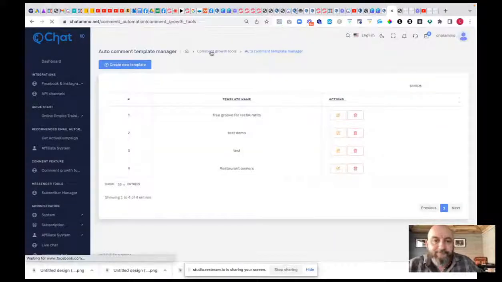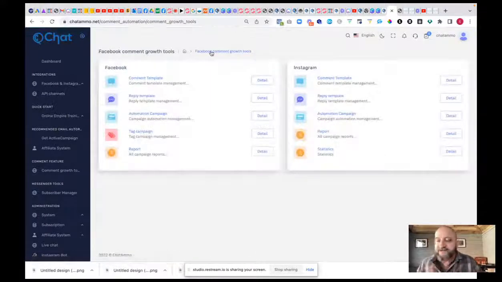So we'll go back again. The comment growth tools. These ones are just set up beforehand. So what you're doing is you're setting these up ready for your full tag, your full automation in the campaign.